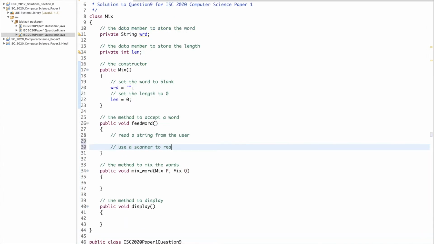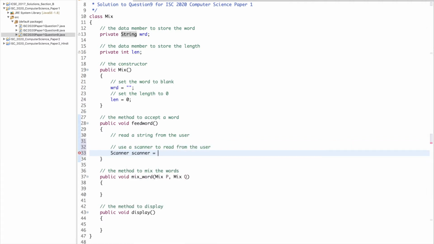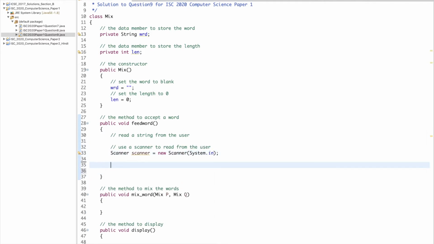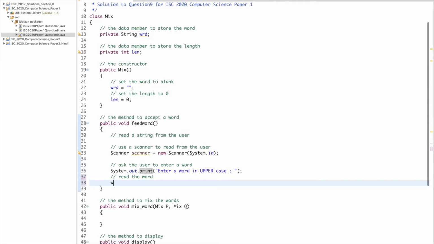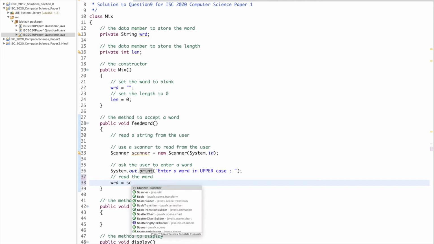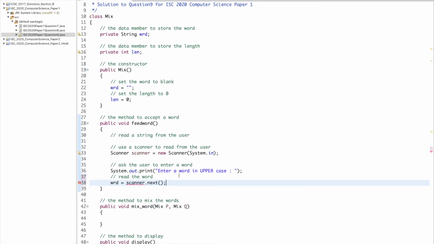Now back in feedword, the Scanner to read from the user. Scanner is equal to new Scanner System dot in. Ask the user to enter a word. So System.out. Enter a word in uppercase. And I'm mentioning uppercase because the question requirements say uppercase. Read the word. So WRD is equal to scanner dot next.